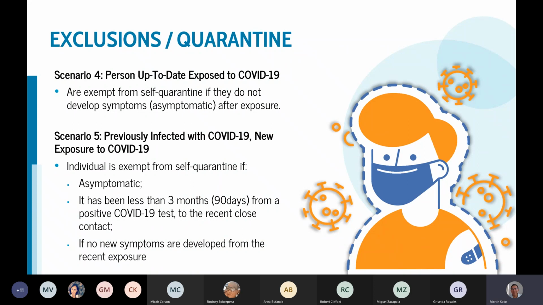Scenario number 4, a person who is up to date and is exposed to COVID-19. Remember, up to date means that you're up to date with all your vaccinations. You are exempt from self-quarantine if you do not develop symptoms, or you're asymptomatic after exposure. And scenario number 5, you've been previously infected with COVID-19 and there is a new exposure. Individuals are exempt if they're asymptomatic, it's been less than 3 months or 90 days, and no new symptoms have developed. You are excluded from quarantine.